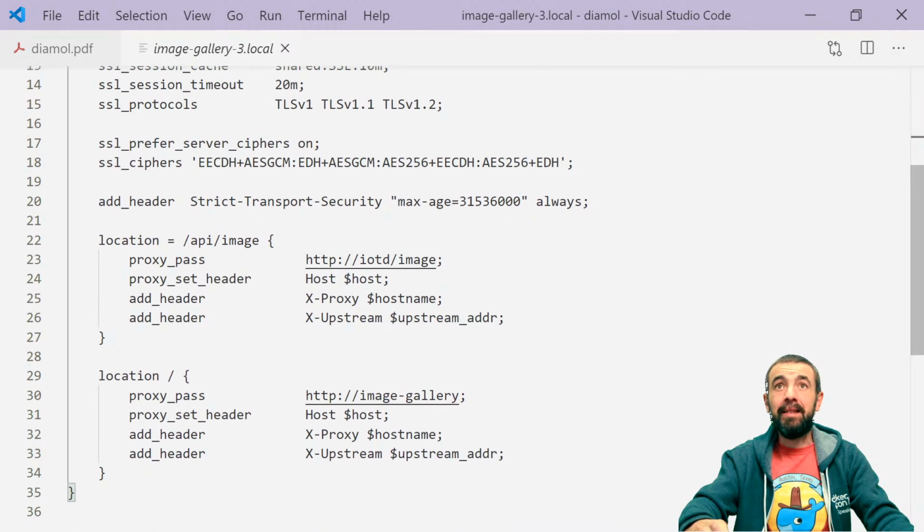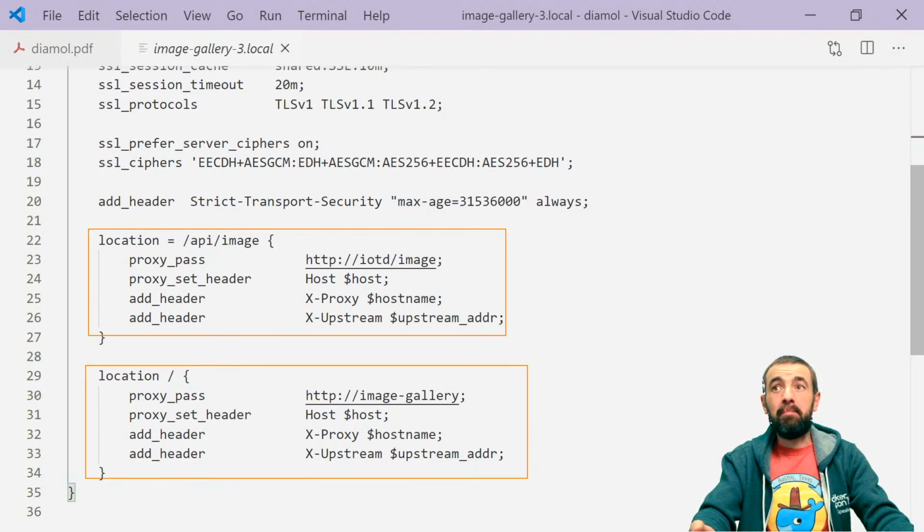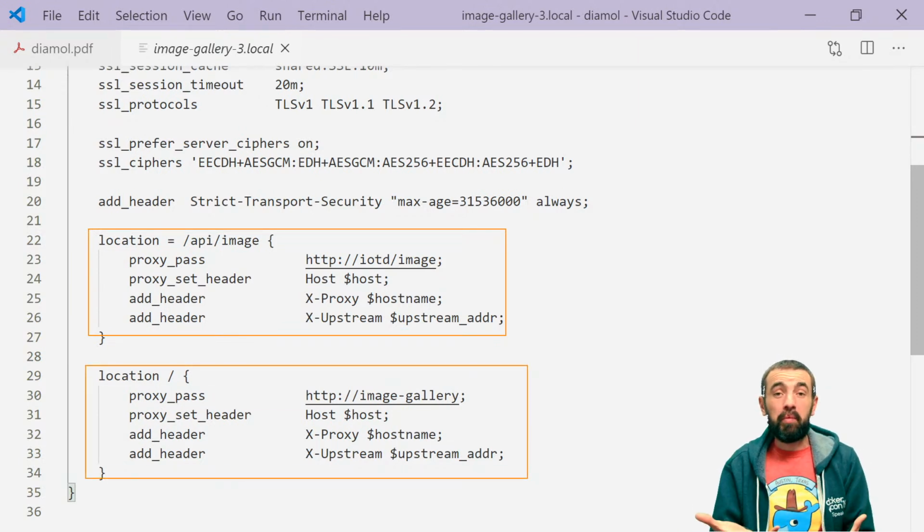So there's a whole bunch of other stuff here which is to do with the SSL configuration, but then ultimately within that, my locations haven't changed. So my web application and my API, they're now secured with HTTPS.